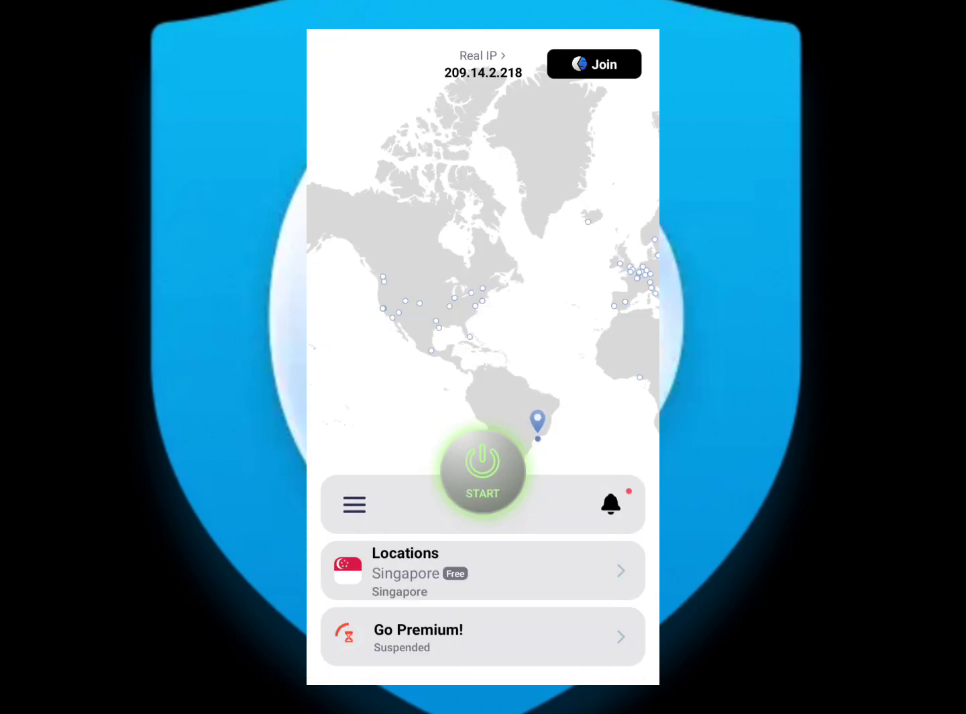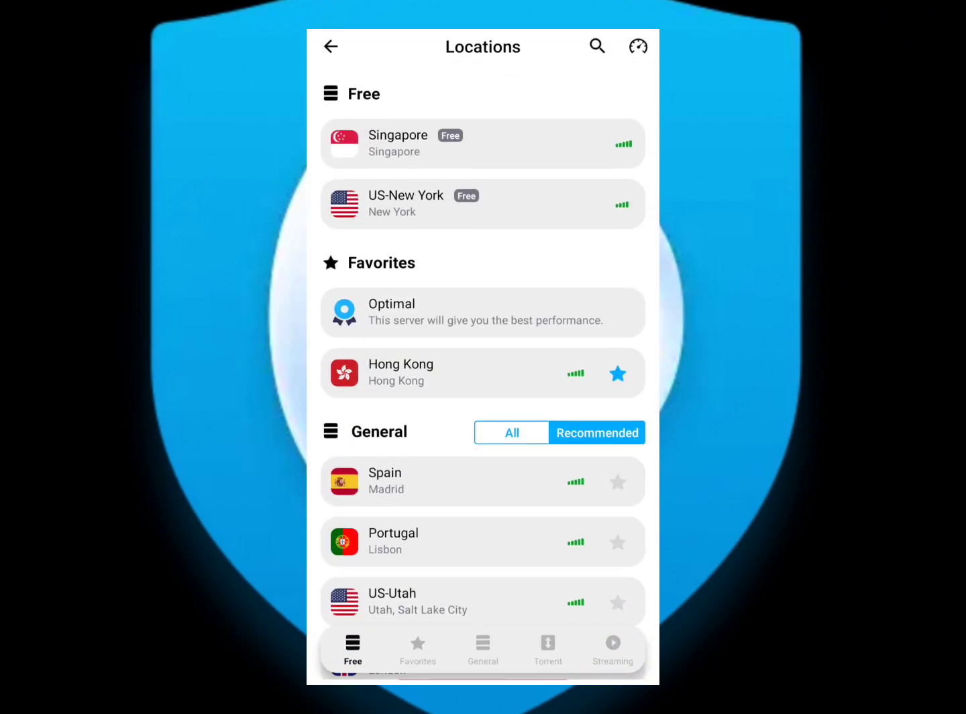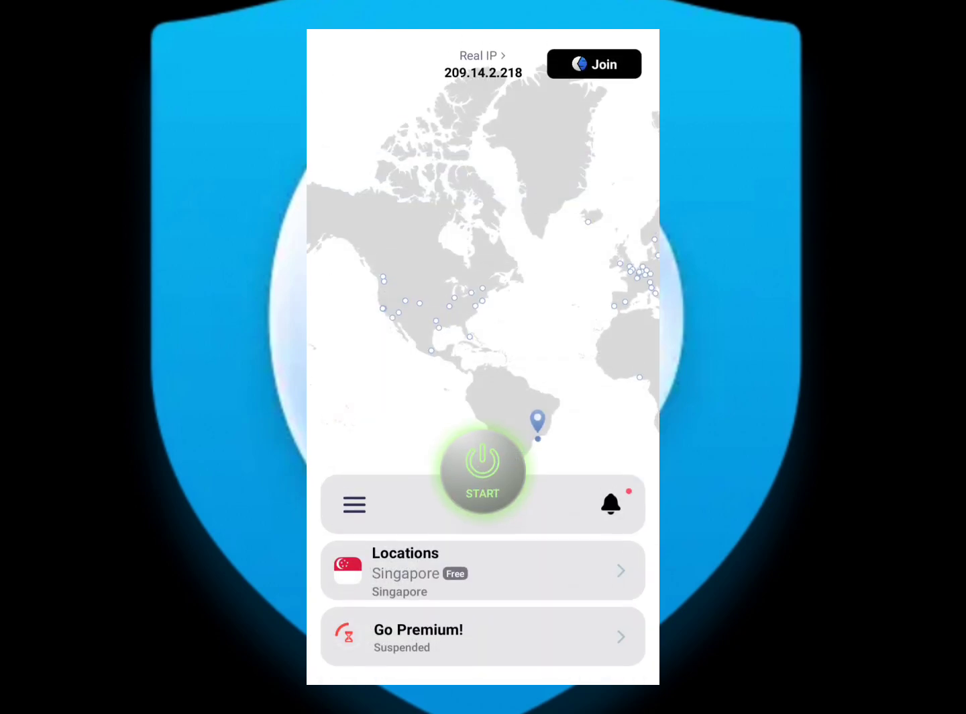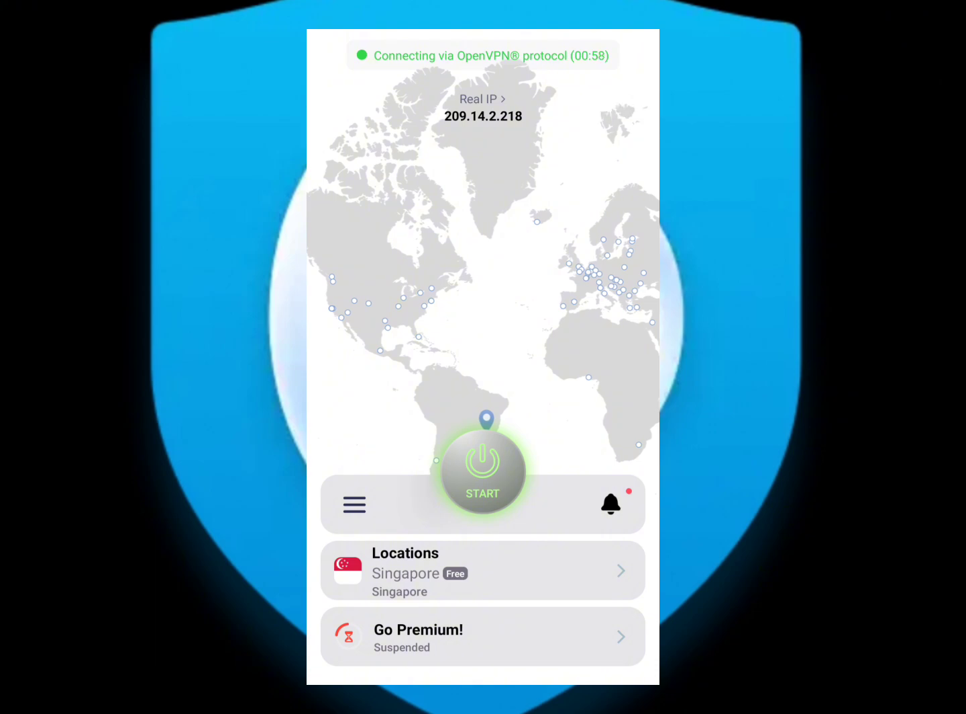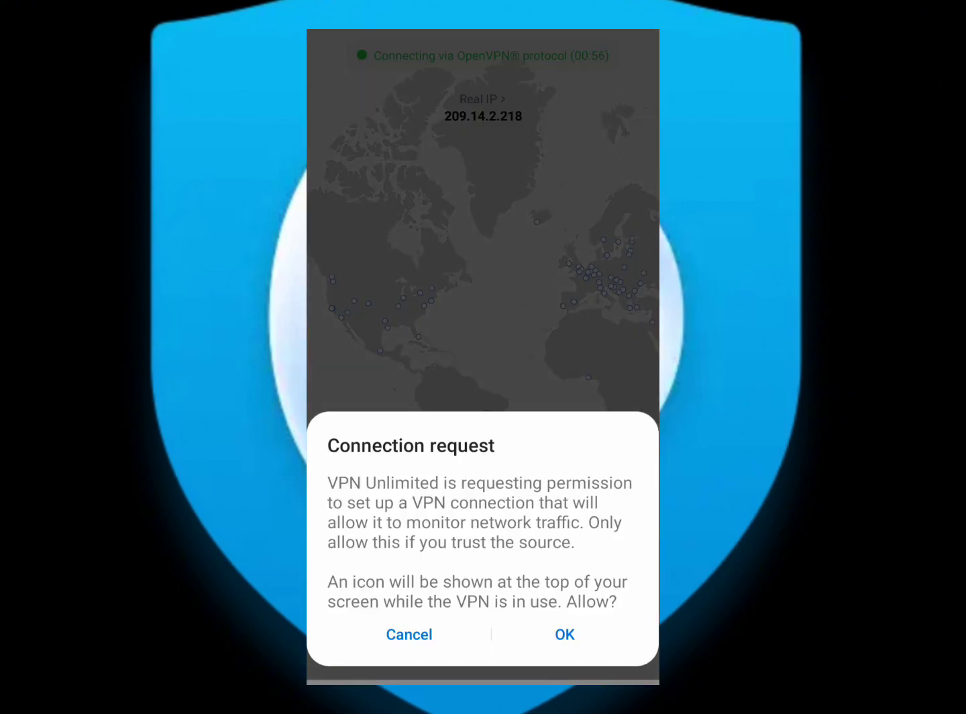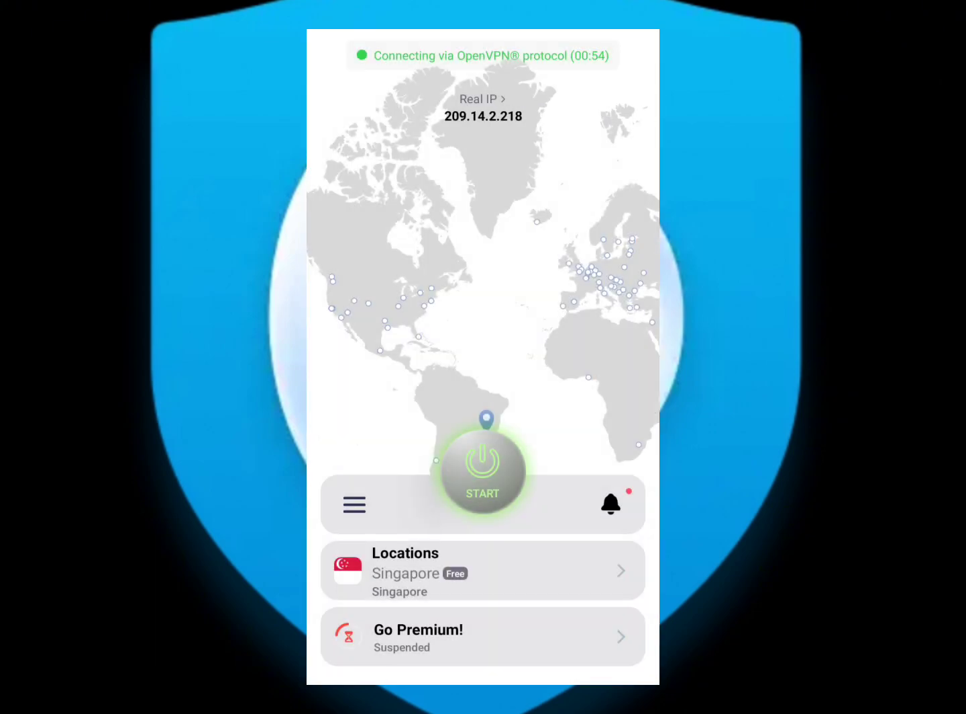Now, how to actually get connected to this VPN. You have free servers which you can use, but for the other servers you have to pay a monthly fee to use these other subscriptions here. Let's say you want to use Spain, you won't be able to even select it. But if you do have a subscription, you can select it. Once you have selected it, it will show up here and will ask for a connection request. Tap on OK. You're good to go.